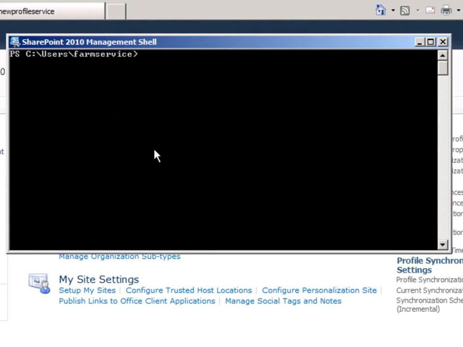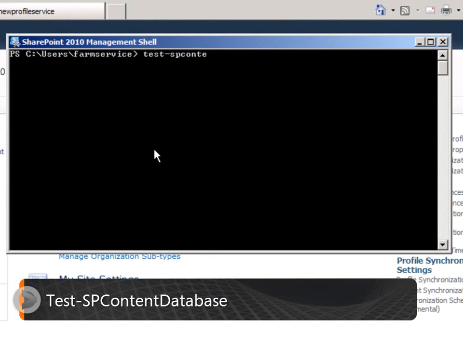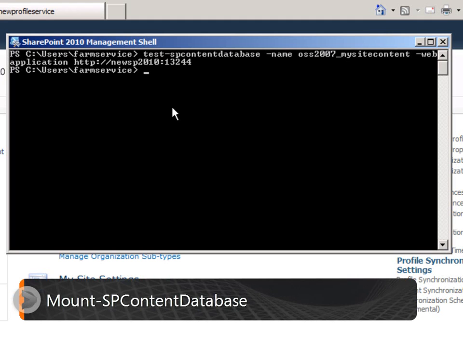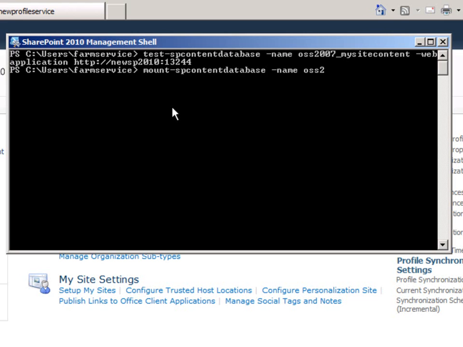Back to Windows PowerShell, I'll use the Test-SPContentDatabase commandlet to test the content database that has the My Sites. I type the name of the database and the web application to test it against, and then I let it run. The test returns no errors, so now I can use Mount-SPContentDatabase to attach and upgrade the My Sites content database. Again, I type the database name and the web application to attach it to, and then let it run.